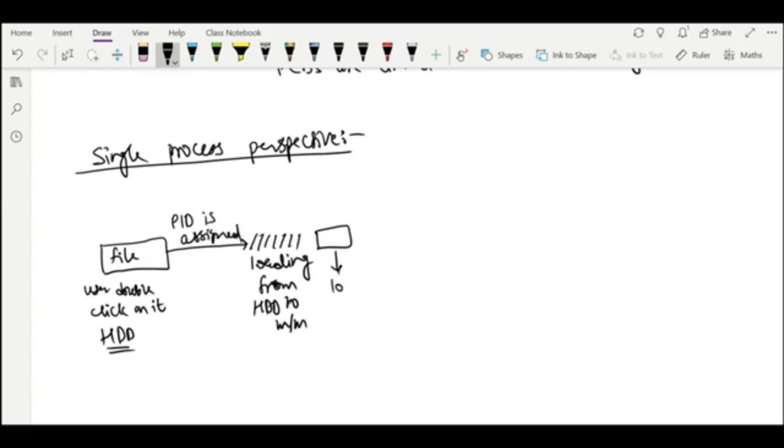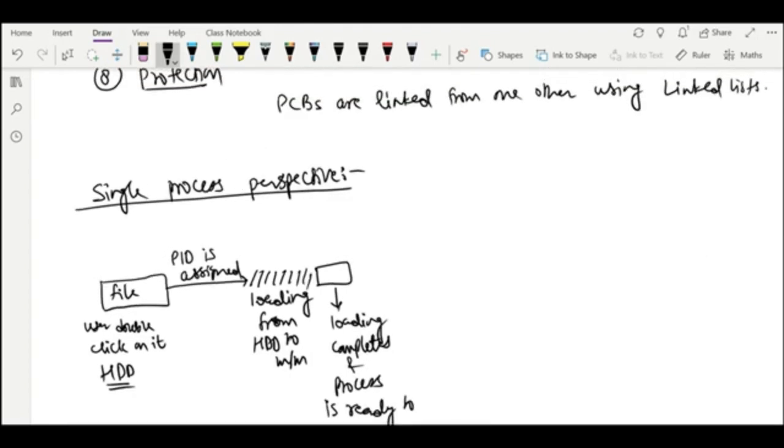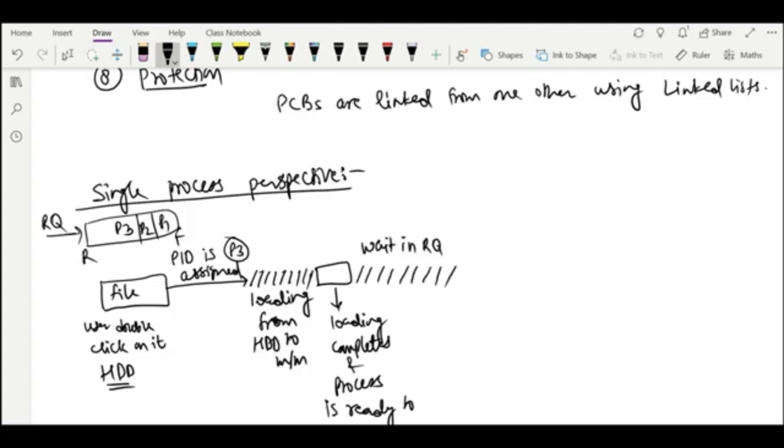So let's say here loading completes and the process is ready to execute. So probably when this process is ready to execute, there are more processes which are already before this in the ready queue. So let's say this is the ready queue available, and we have P1, P2 already waiting for their execution, and this process is, let's say, P3. So P3 will go and sit behind P1 and P2 in the ready queue. Okay, so this is rear and this is front, and it will wait inside the queue. This RQ means ready queue.